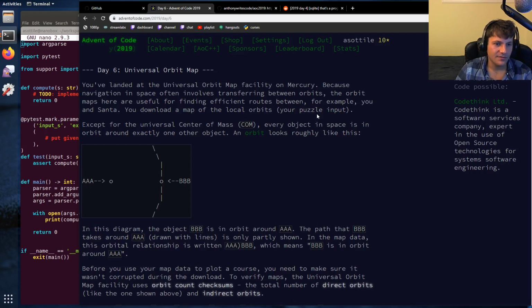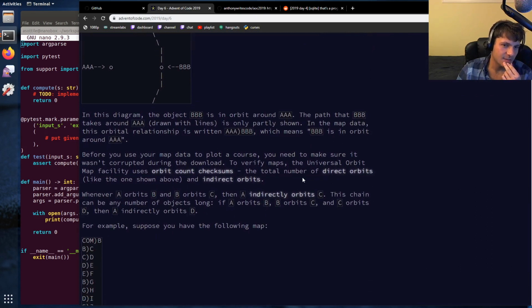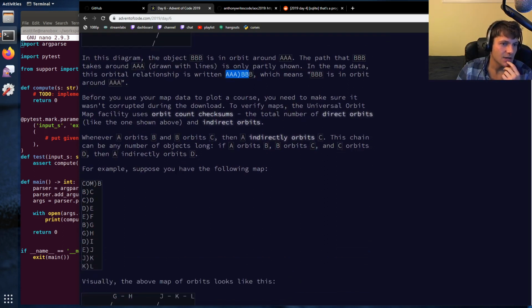An orbit looks roughly like this. Cool. In this diagram, the object B is in orbit around A. The path that B takes around that is only partly shown. In the map data, this orbital relationship is written like this, which means cool.